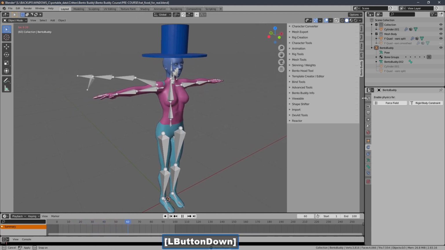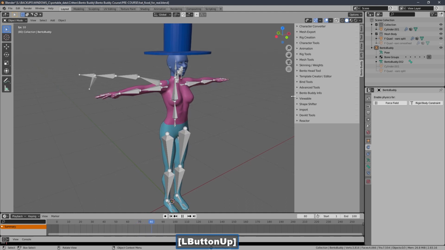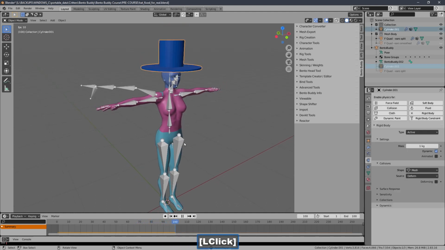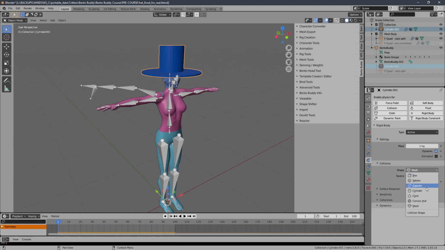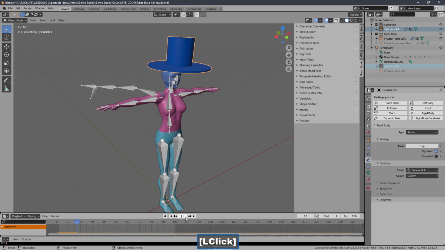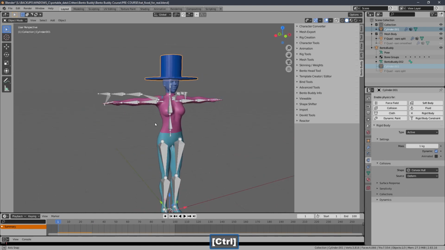What we want to do is get that hat to fall. So I am going to change the shape of that again from mesh. From mesh to what? Capsules, cone, convex. We had it at convex and it just kind of rolled off. That's okay. We'll do that. We'll figure out another solution later on.